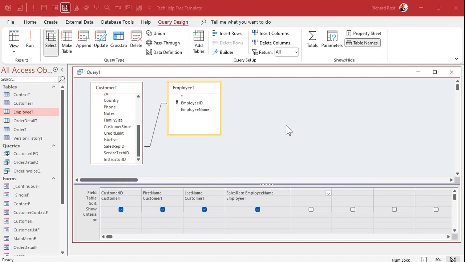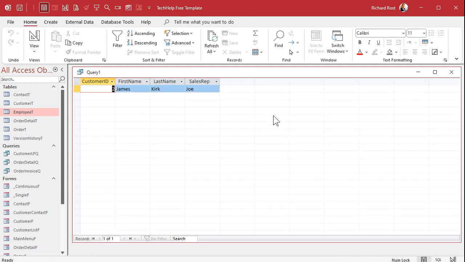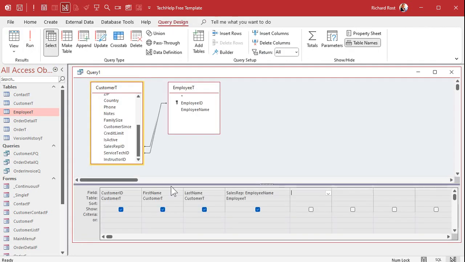Now I also want the service tech and the instructor, and here's the mistake a lot of people make. They'll take service tech ID, click, drag, and drop that on the employee ID. Now Access will try to form a relationship between this field and this field. And if you run it, you get Joe, because remember I did it with Joe. James Kirk has Joe for everything, so that's the only record where both of those are the same. But that's not the way you want to form that relationship. So delete that one, click delete.